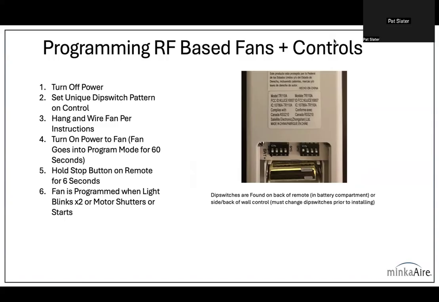Step 1, turn off the power. Next, set a unique dip switch pattern on the control. Next, hang and wire your fan per the instructions. Turn power back on to the fan. The fan will go into program mode for 60 seconds. During this period, hold the stop button on the remote or wall control for 6 seconds. The fan is programmed when the light blinks or the motor shutters or starts.